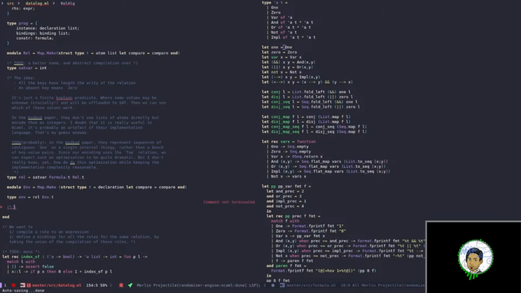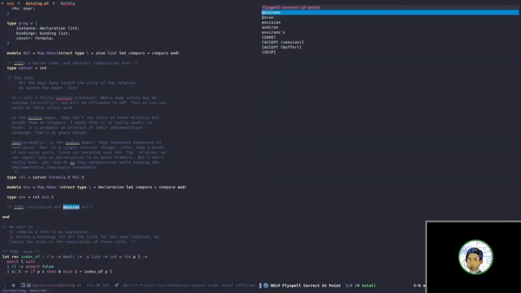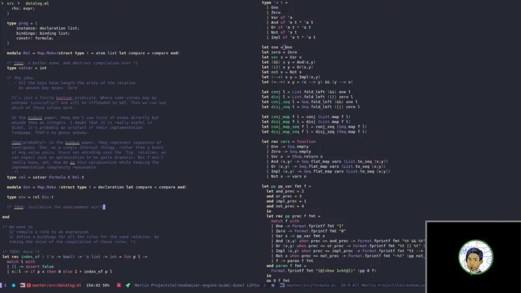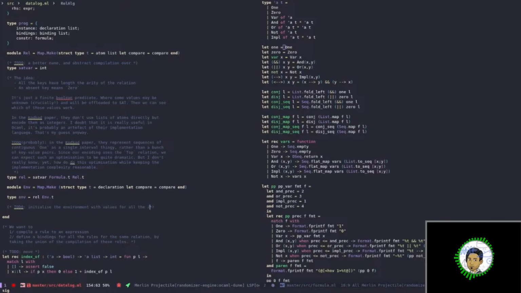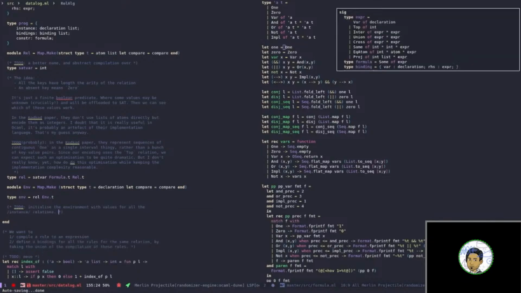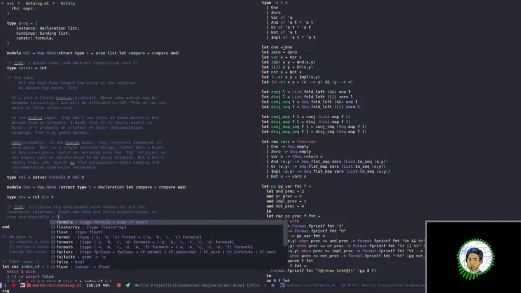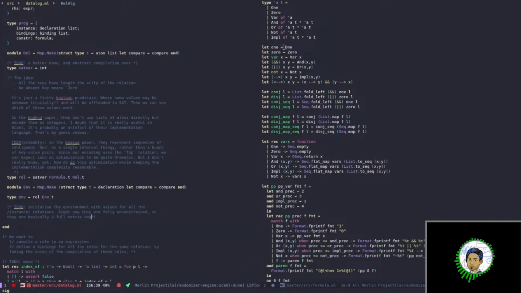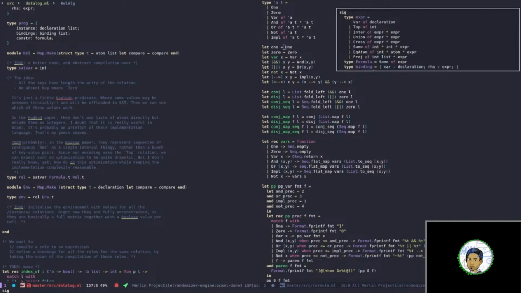So again, to initialize the environment. It can't find a solution. Environment with values for all the instance relations. Right now they are fully unconstrained, so they are basically a full matrix together with a Boolean value per cell. So yeah, all the keys of the arity are there, and there's a Boolean value per cell.